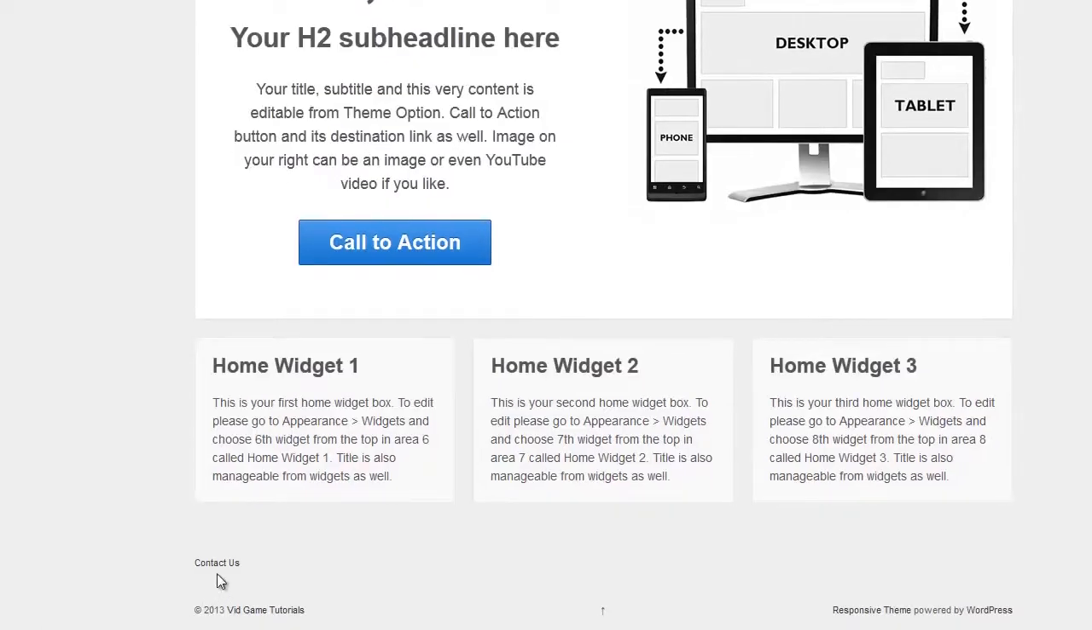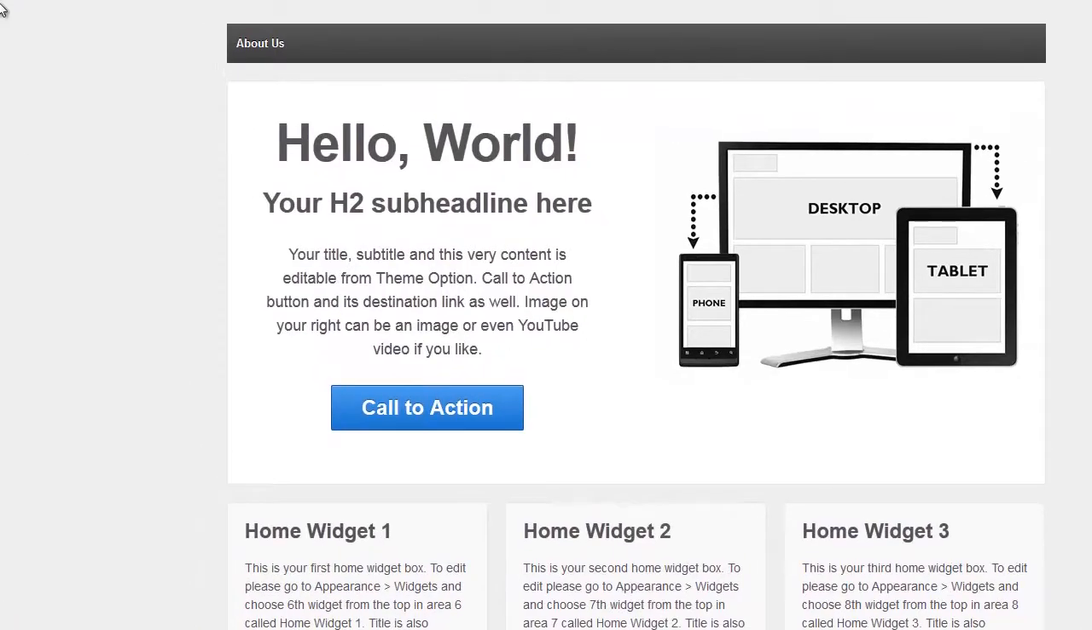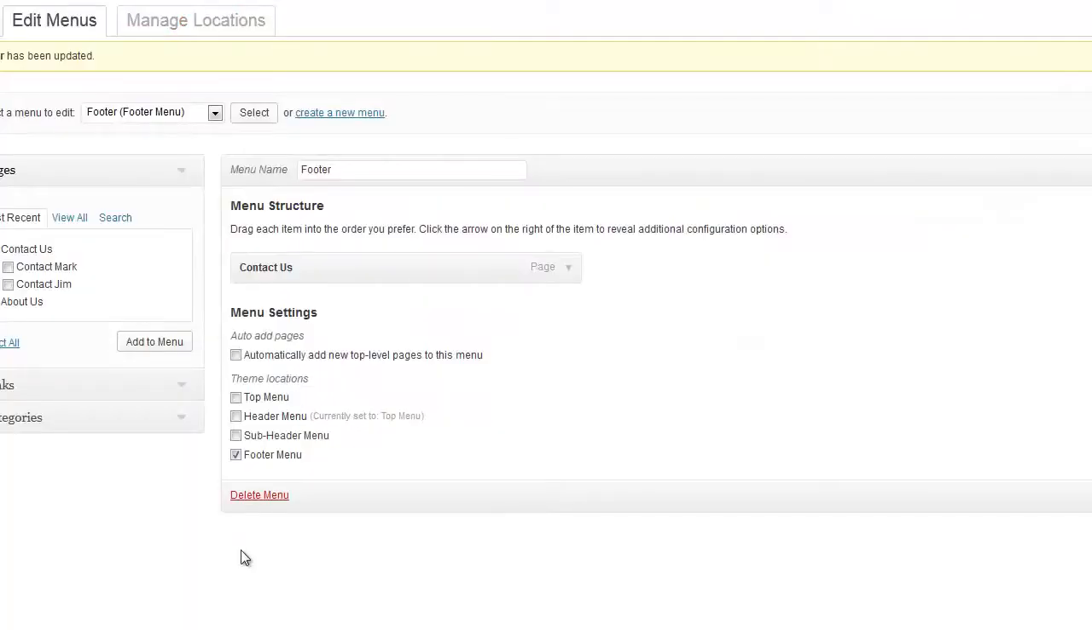All right, and the footer menu is actually located right here. Any options or pages I add to the footer menu will be lined up along the bottom here. So there we have our Contact Us page that they can click on to contact us. And up here we have our About Us page. Pretty cool, right? Let's take a look and see where these other menus are.